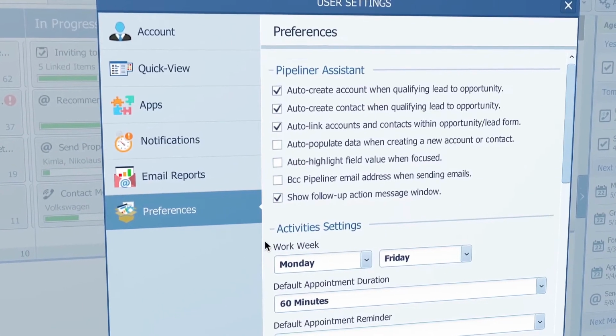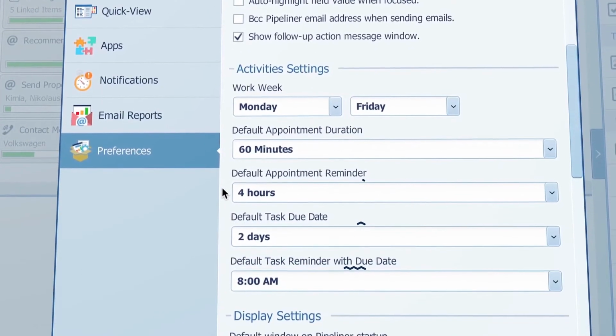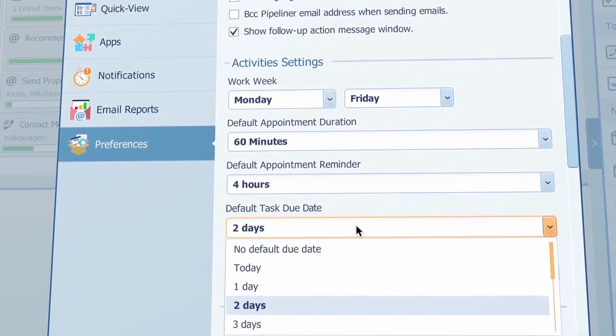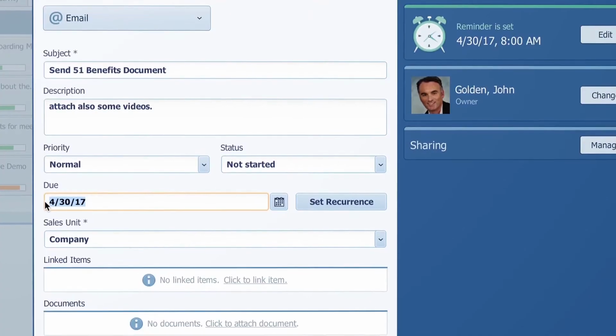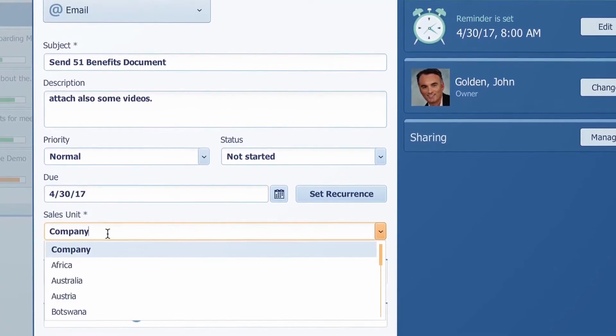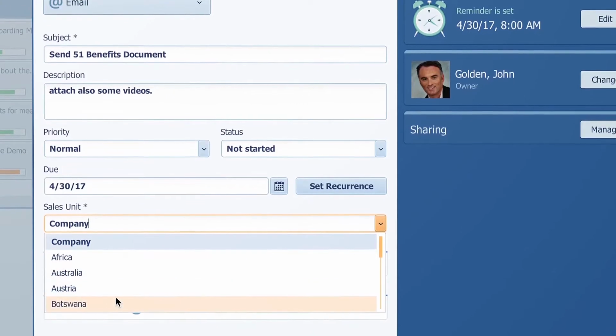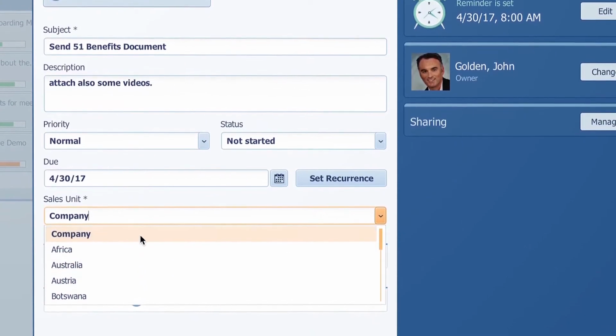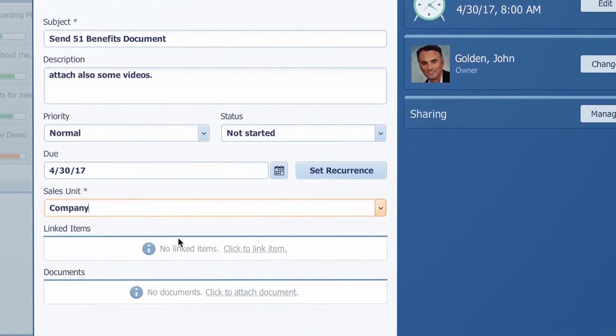Here you can set up defaults such as due dates and reminders for your appointments and tasks, including the mentioned task default due date. Back to the task, you will see the Sales Unit field. This means that the manager of this unit will be able to see this task, no matter if they are listed as an actual watcher.